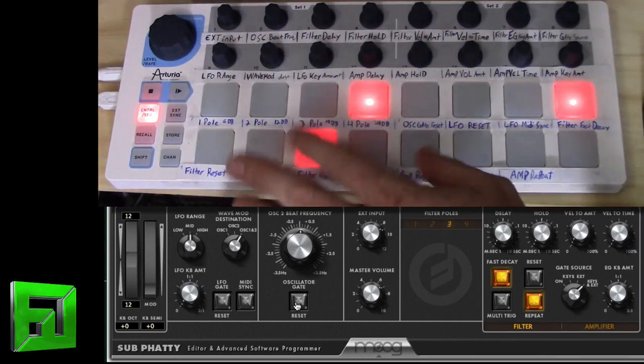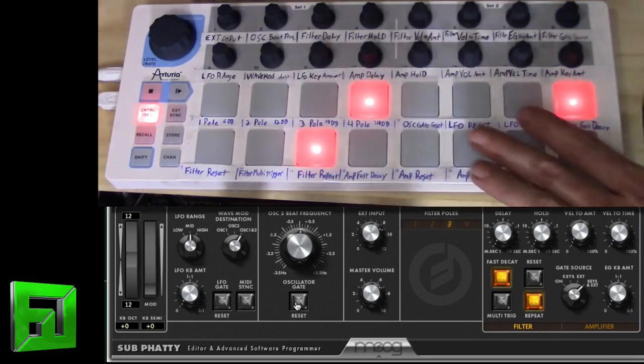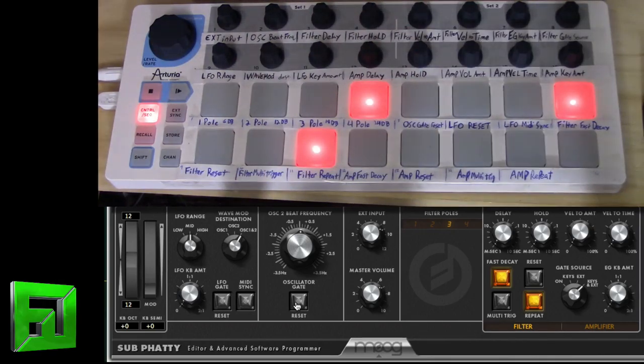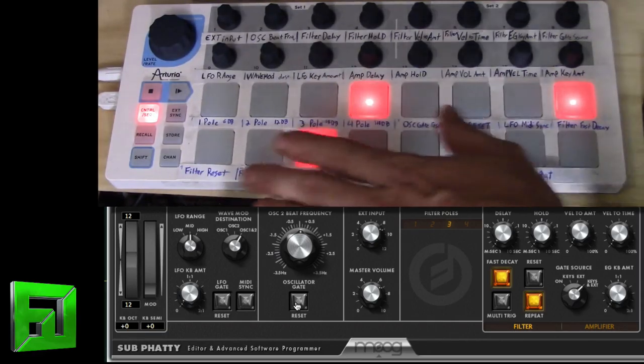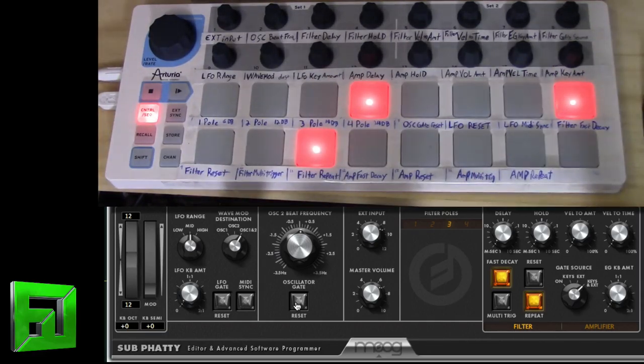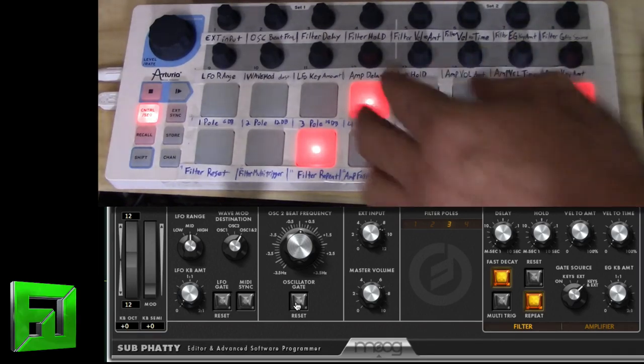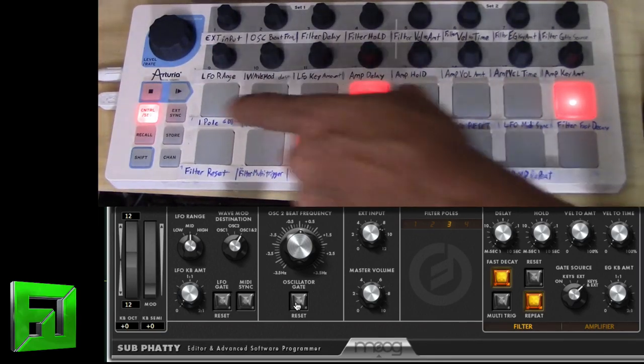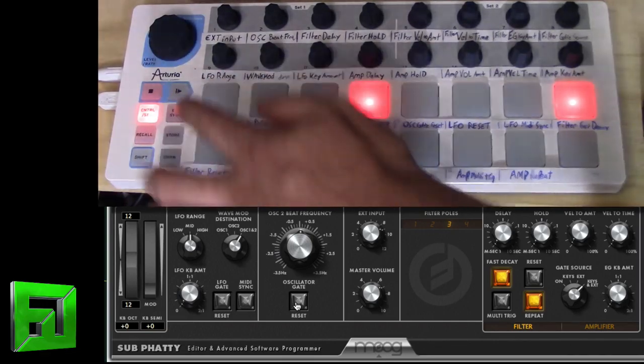And another great thing about this is all this information can be recorded by your DAW. So whether you're using Machine, Studio One or any other DAW, you can actually record this information in along with whatever knob movements you make using the Sub Phatty editor and whatnot. So you can actually be playing with your filter poles on the fly and record that information.